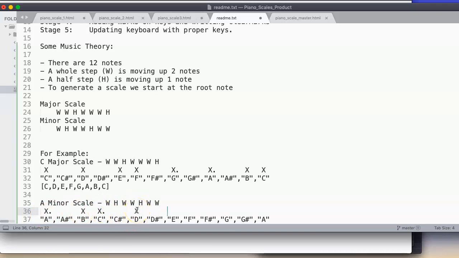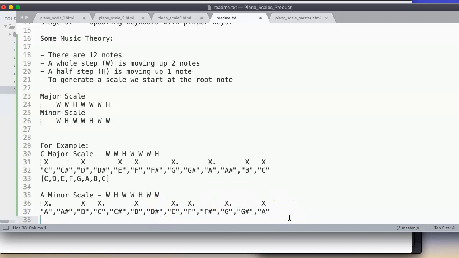A whole step takes me to E, a half step takes me to F. I'm going to go a whole step, that will take me to G, and a whole step that will take me to A. And we see, therefore, that a minor scale is A, B, C, D, E, F, G, and then an A.